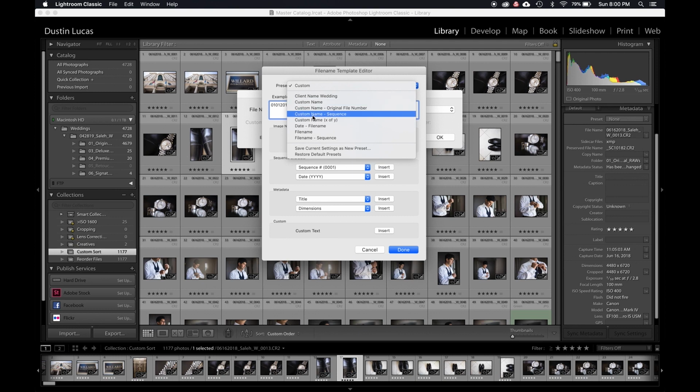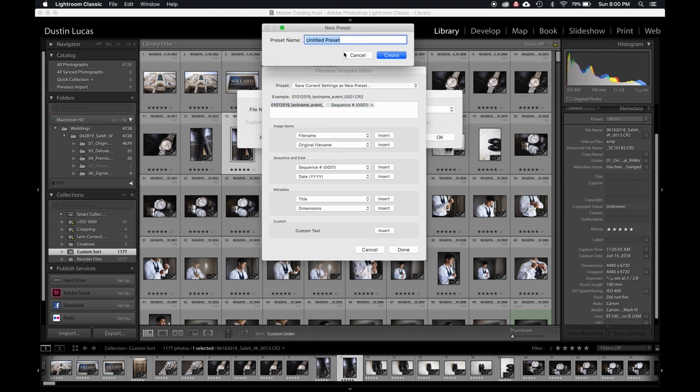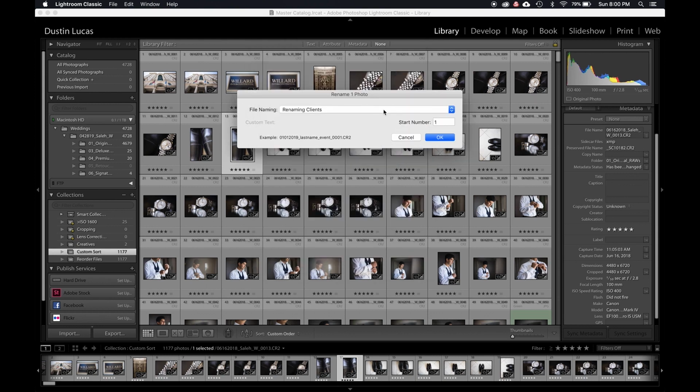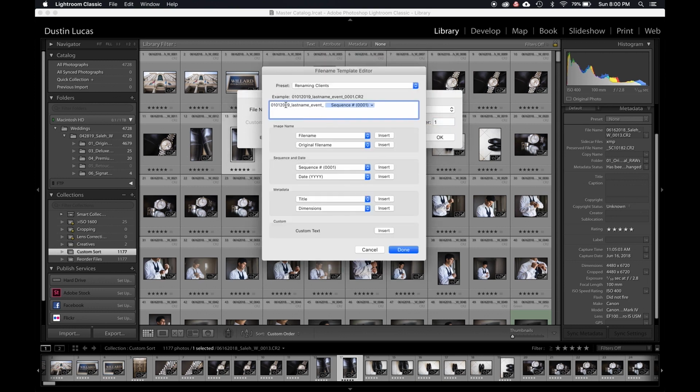Then I can click on preset and I can save current settings as a new preset, and I will just call this renaming clients. Done. So the next time that I want to quickly sort to that same style, I can, but then I can also go to edit and add in everything that I need to. So it's pretty awesome, pretty fast. Presets are a great add-on for Lightroom just to make things super fast.